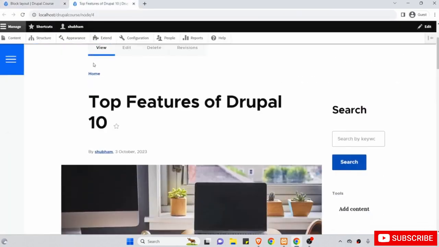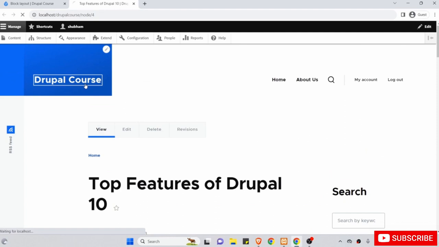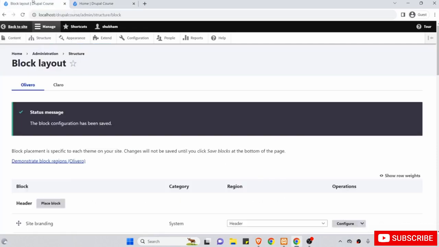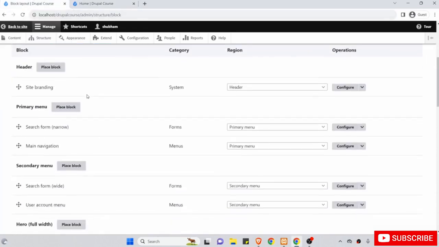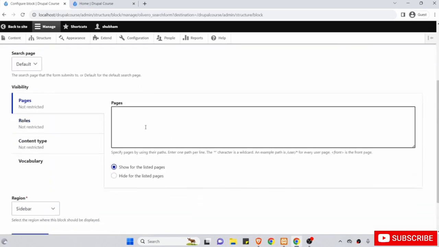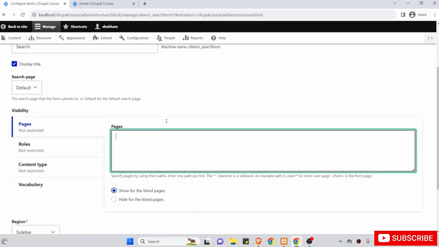I will open my website in a new tab, and now you will see that this search bar is being displayed in every other page. You can go to home and we have our search bar here. Now let us go back and restrict this block to the about us page only. For that I will go to my block layout once again, and I will scroll down really quick, and then I will click on configure, and then I will scroll down and click on this pages.